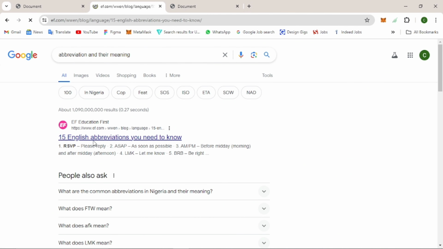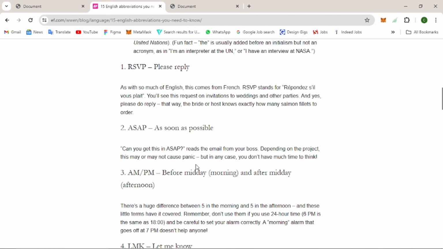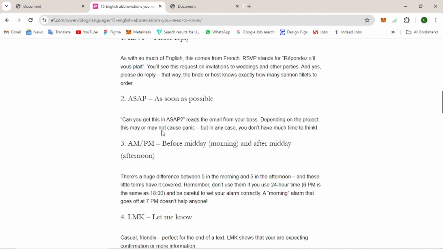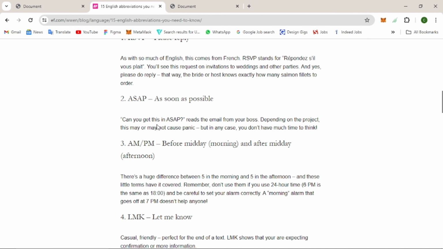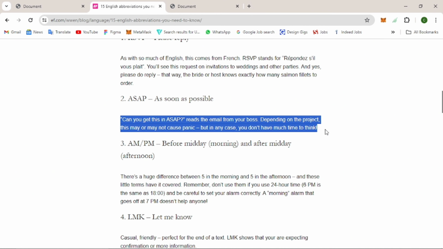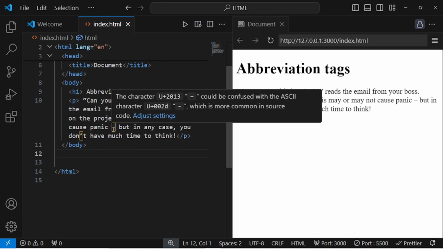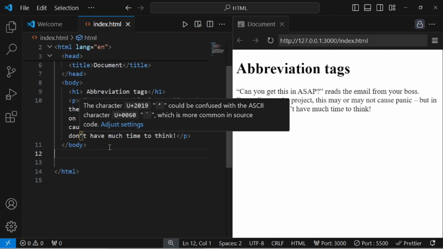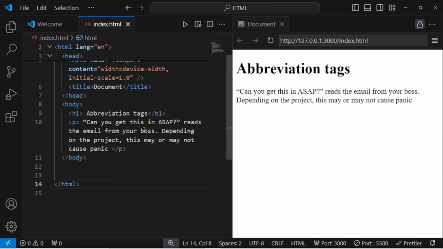Okay, let's go here. We have this 15 English abbreviations you need to know. Let's just copy this, and then we'll head over here. Okay, so let me just delete this. So now we have, okay, they said, can you get this in ASAP?